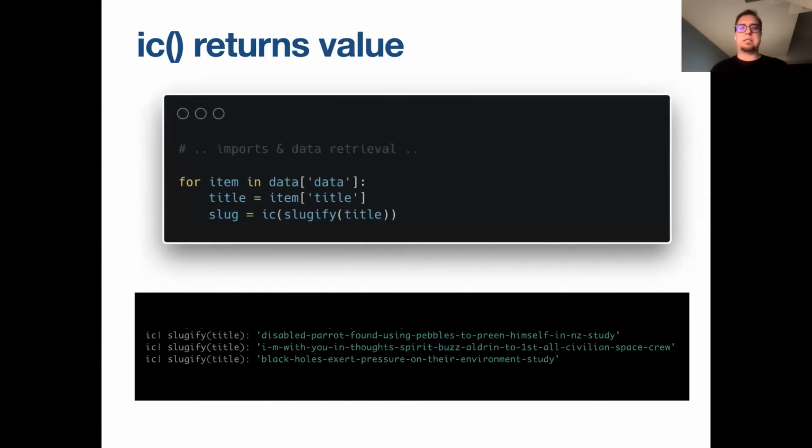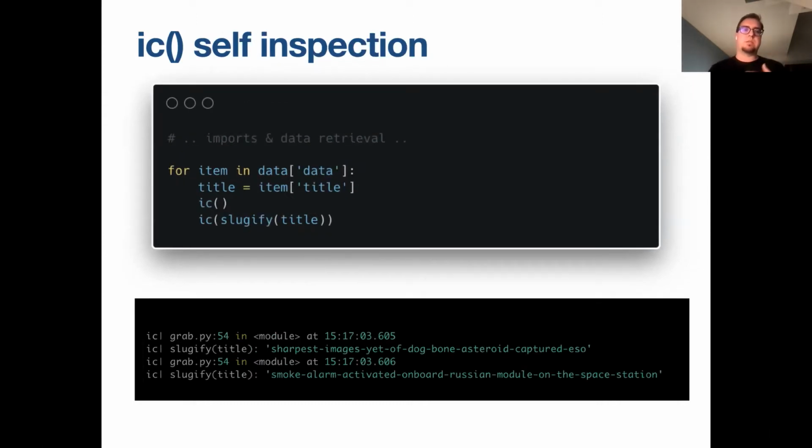It also has some very nifty little tricks. You can proxy items through it, so it returns the value that it gets inside. So you see slugify title through this, for example. It can also do a self-inspection. Here you can see grab.py is the name of the Python module on line 54, and that was just the ic line. So once again, it helps you define from where this kind of debugging output is coming.